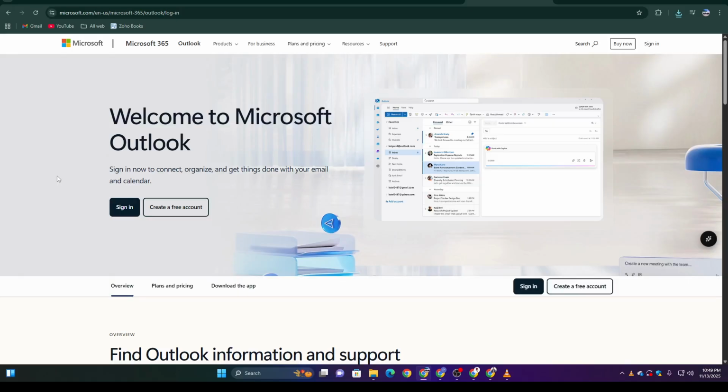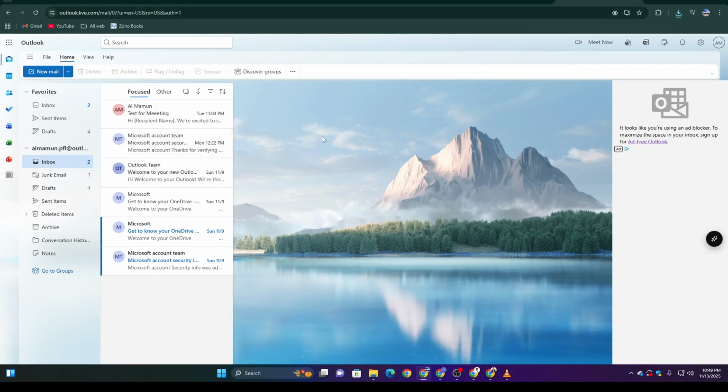Let's get started. First, open your preferred browser and head over to the Microsoft 365 Outlook login page. Click Sign In and enter your email and password. If you have two-factor authentication enabled, just complete that step, and you'll land right inside your Outlook dashboard. Once you're logged in, you'll be taken to your default mail inbox.